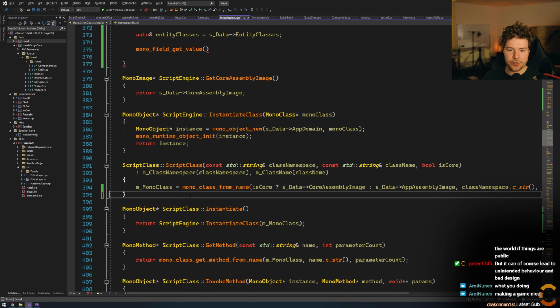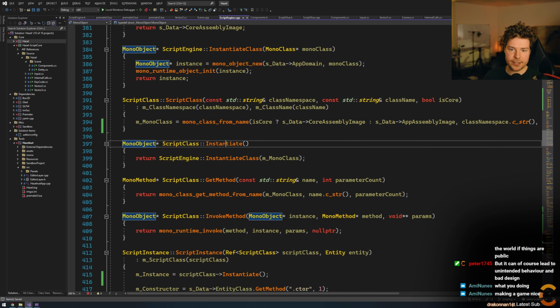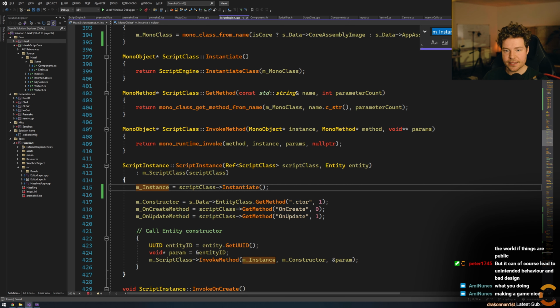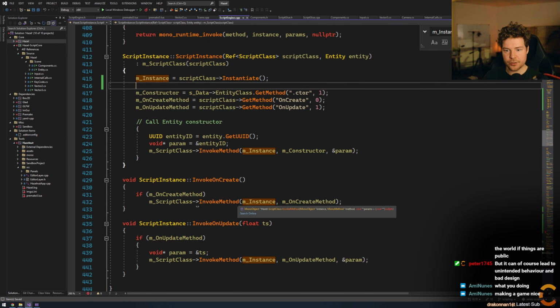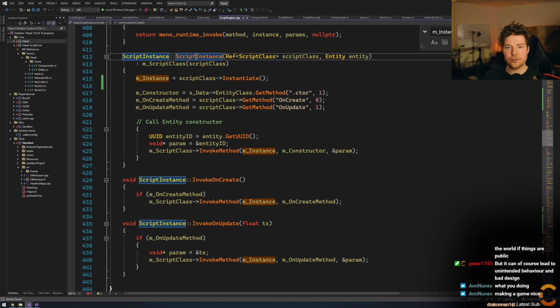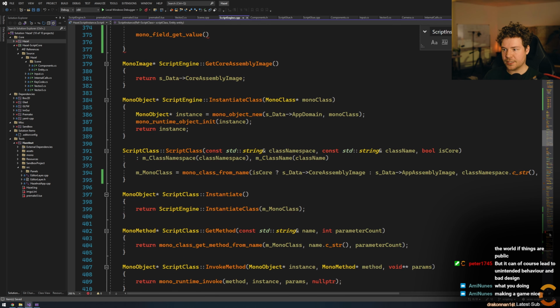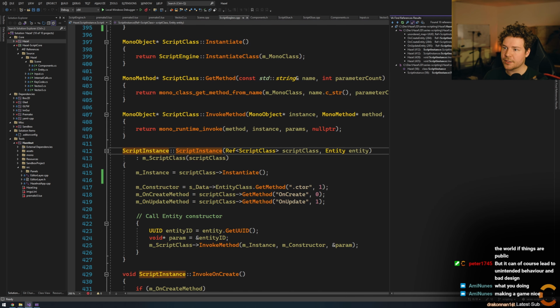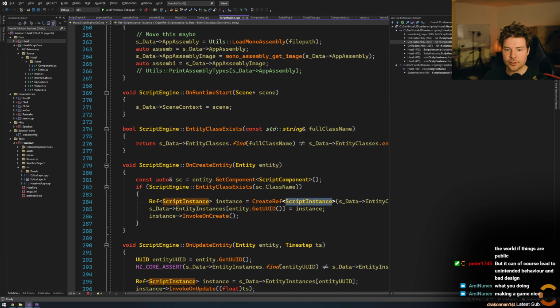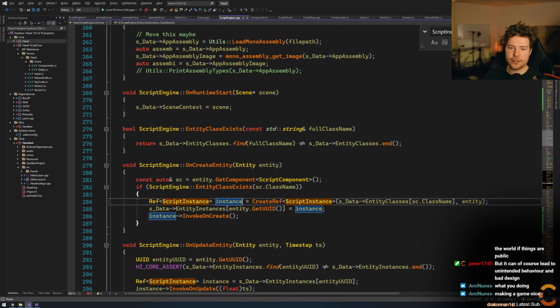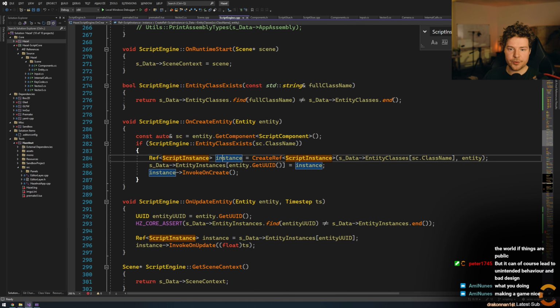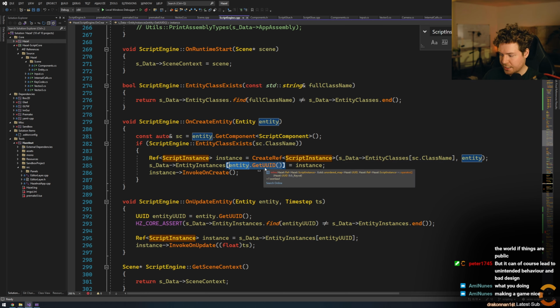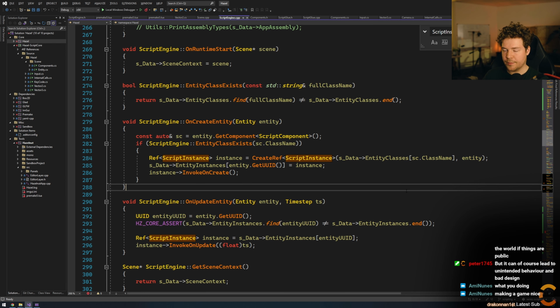So let's take a look at how we do this. We obviously call instantiate. This gets us back this object. So script instance becomes something that we do here. And then we invoke on create. We do all of these things. So where do we actually create script instance from? So this is probably something that we create from. So on create entity, creates script instance and does invoke on create. Where does this instance go? Into entity instances by entity UUID. Okay, interesting, cool.